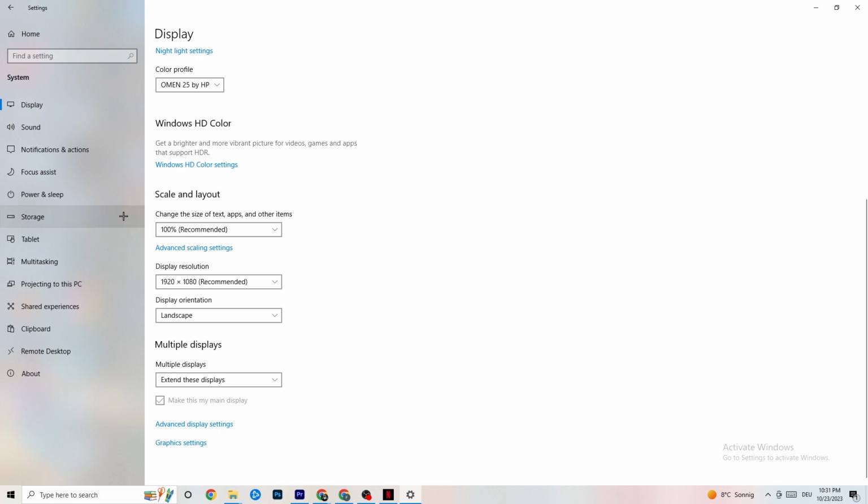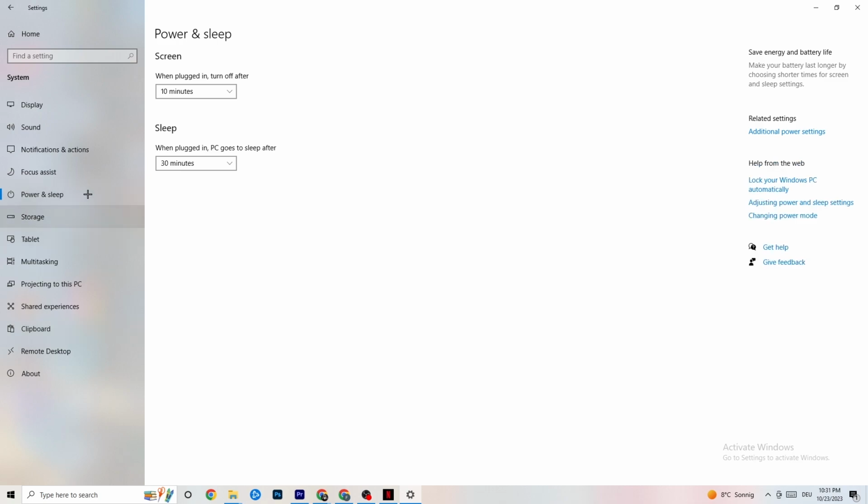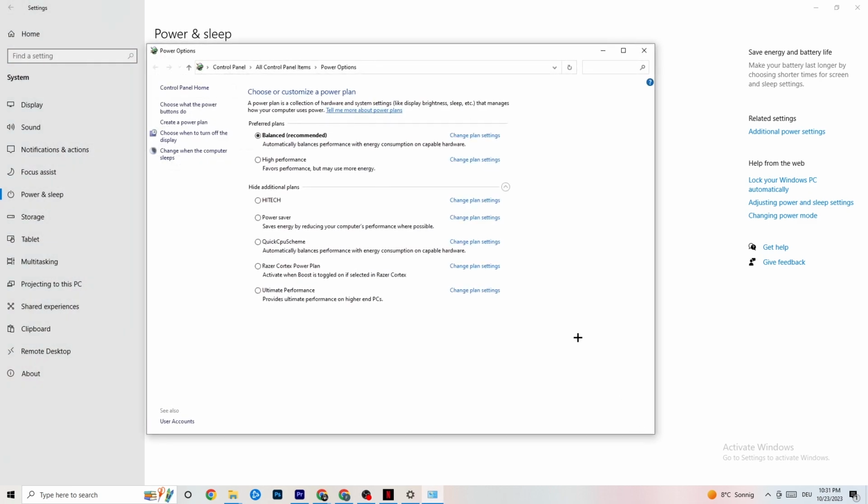Next thing you want to do is go to power and sleep. On the right side, you're going to click on the additional power settings. Now this tab opens up, and as you can see, there is choose or customize a power plan. So I'm using balanced, but for some PCs it's better using high performance.